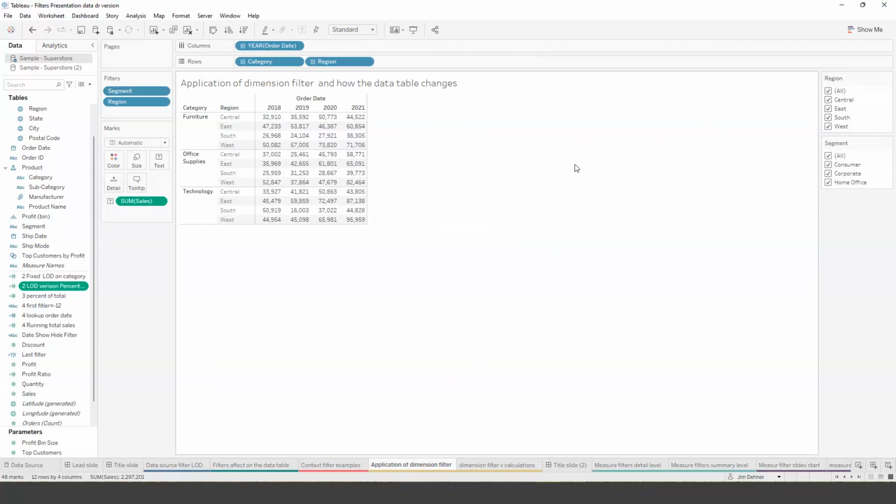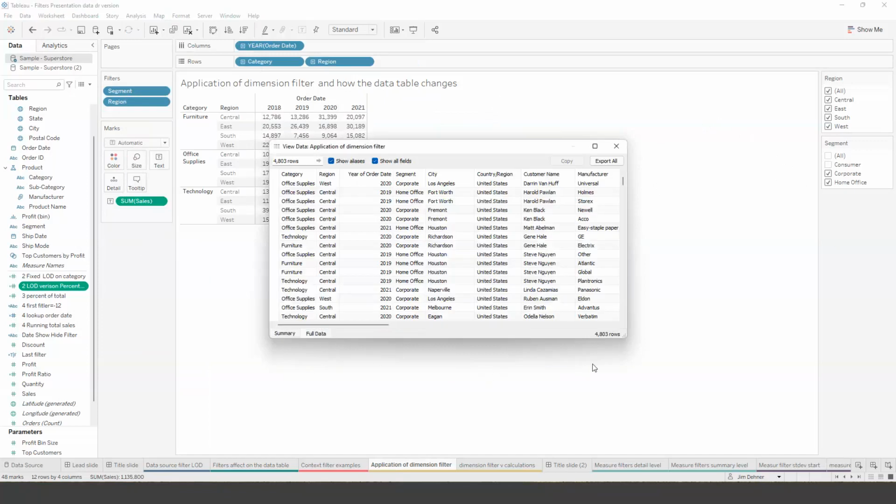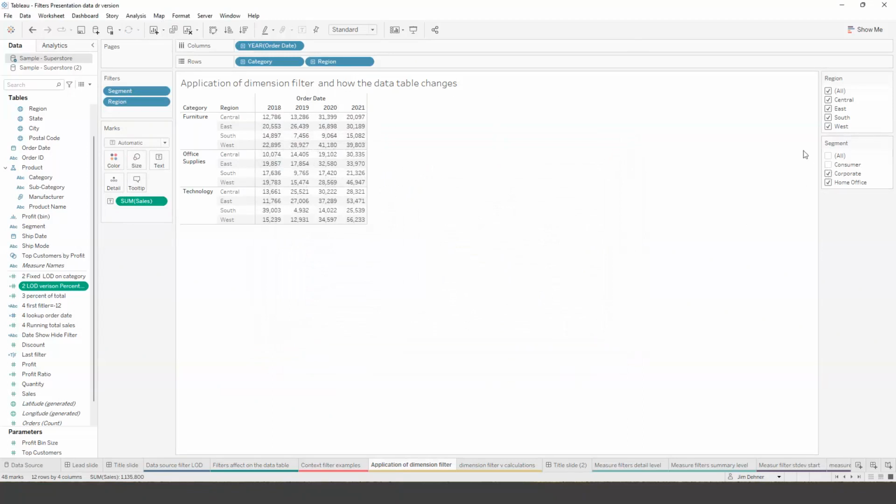This is that same data set we were looking at. I'm going to just reinforce that if I filter out the consumer segment, we have 4,803 records in the total data set, and we have 48 rows of data. Okay, but come back and I apply a filter on region. Now we've changed the view. The view no longer looks the same because the central region has been filtered out.